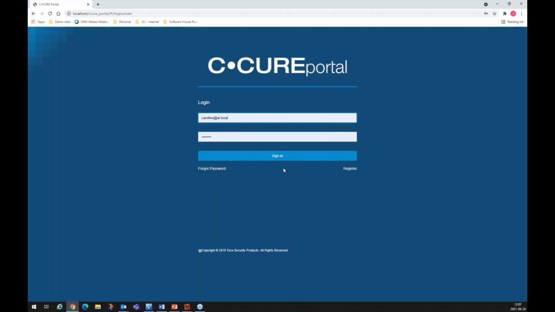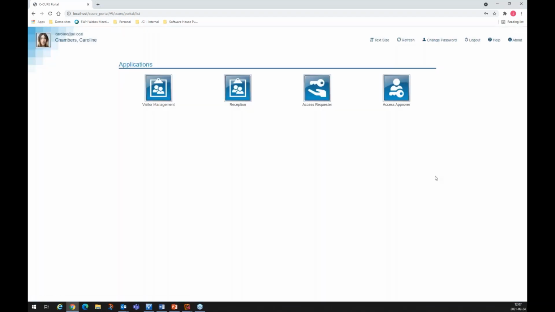We're going to use Windows authentication today. We're just going to put in our email address and password, and we're going to click sign in. Caroline is our example for who we're logging into the portal as today. She's kind of a high-level person within this fictitious organization, so she has the ability to see multiple things.